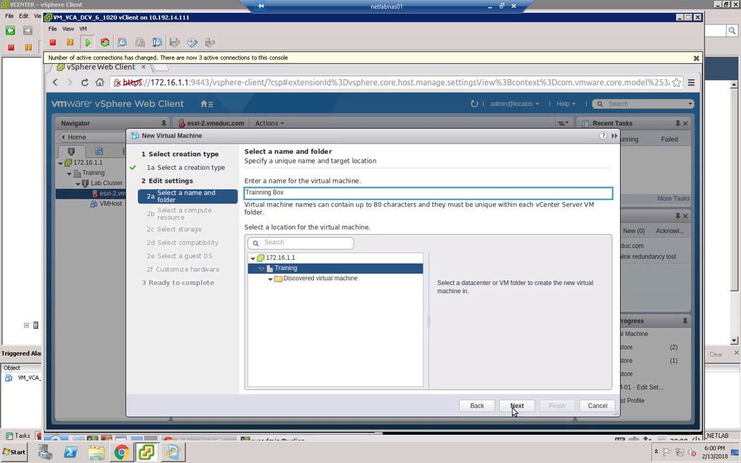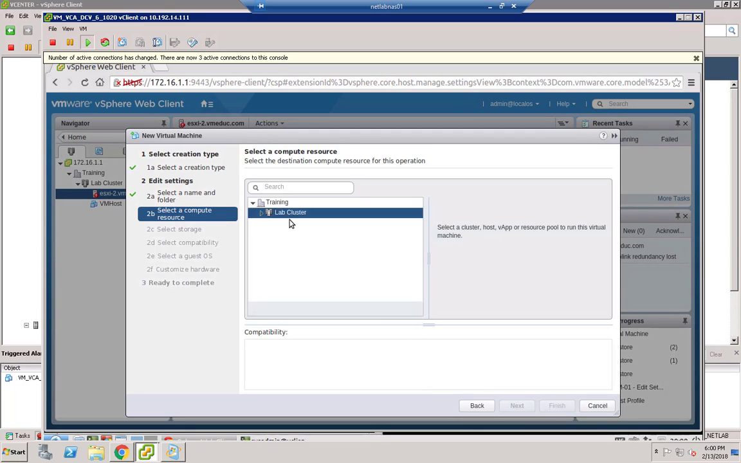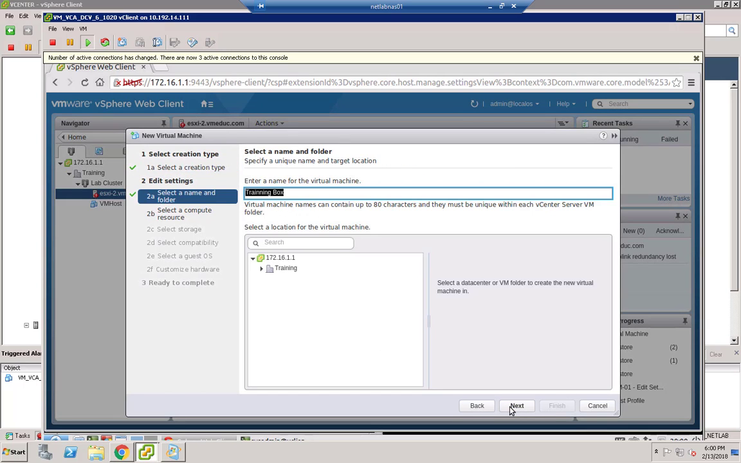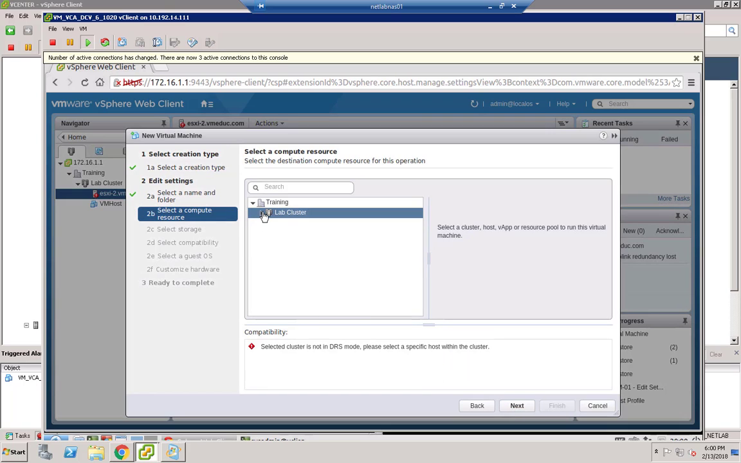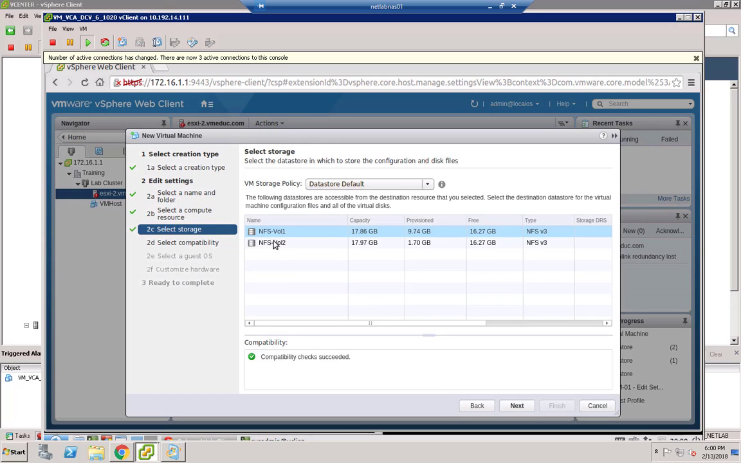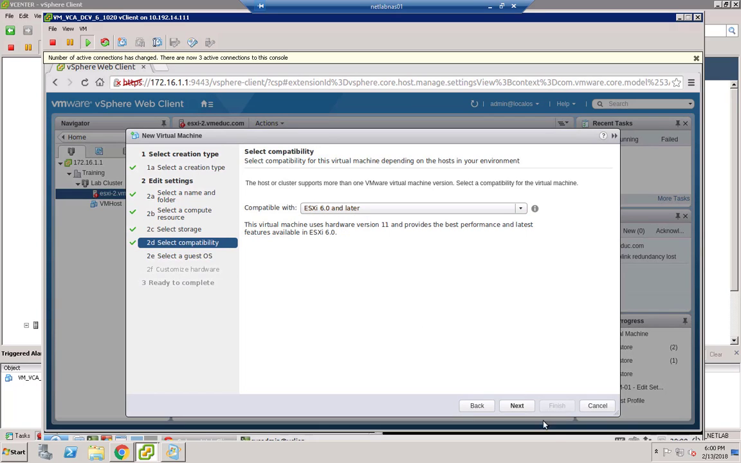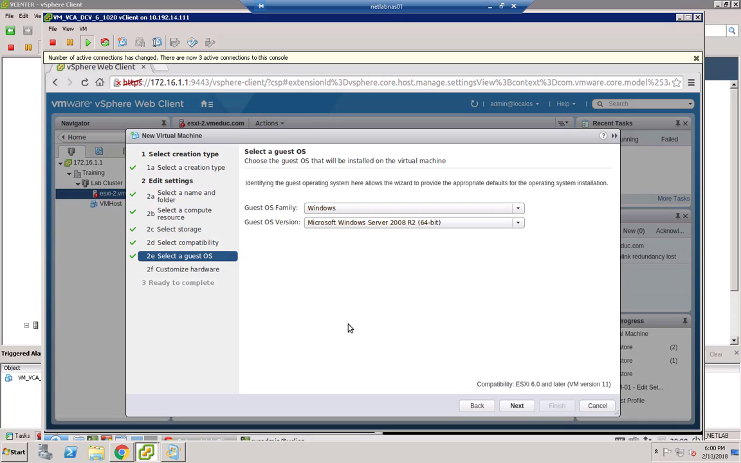You choose where you want to place it. You might have some organizational things here. And let's see, new virtual machine. Yeah, I'm fine with that. I just blew through that too quickly. Make sure it's in the right host. Sometimes you'll have more than one. Select the storage. What version of ESXi we want. It's going to be the most current.